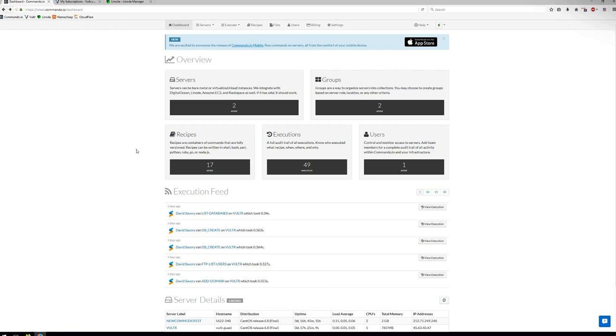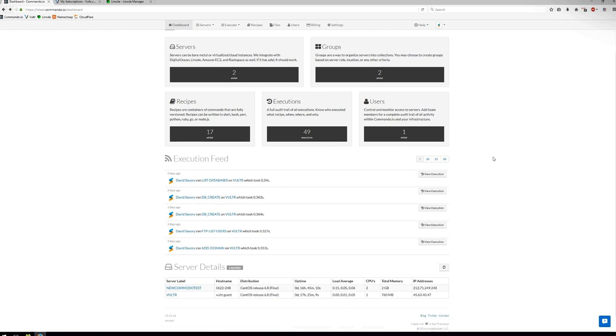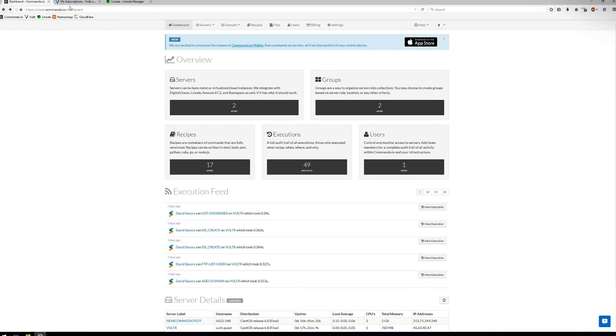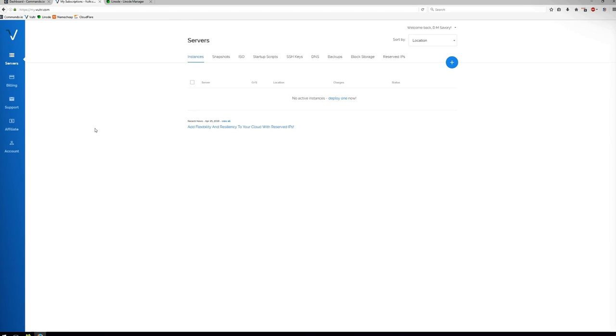Okay, so here I am logged into Commando. I don't actually need to use this yet, so I'm going to go to Vultr instead. What we want to do first is buy a server, and I'm going to buy a server on Vultr and Linode to show you both of them, that both of them work.